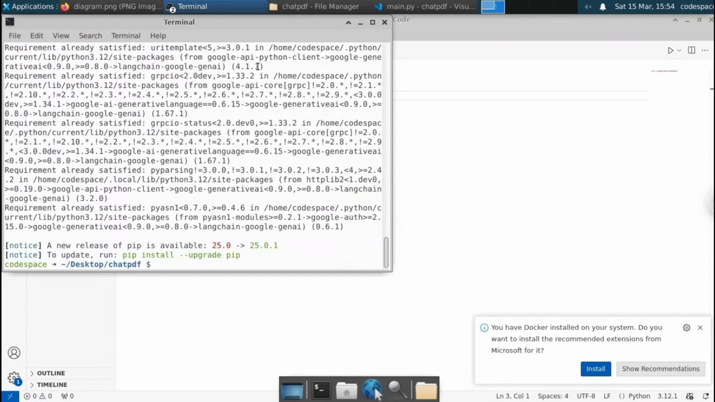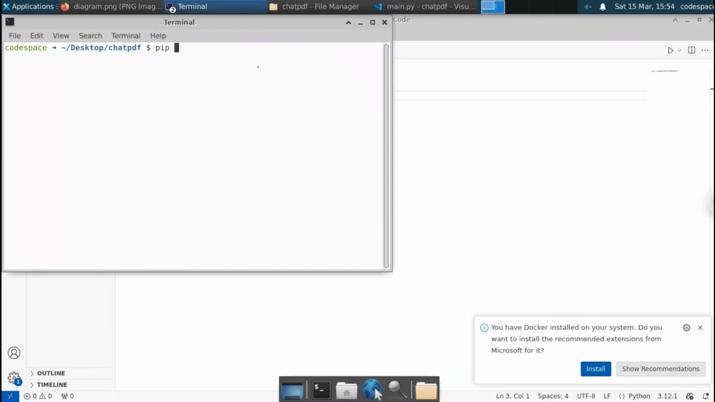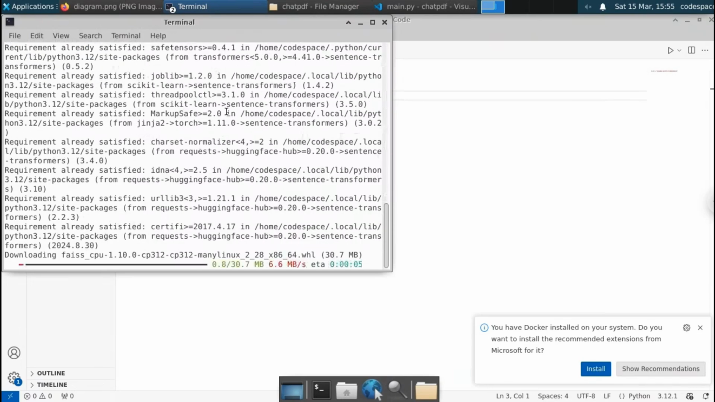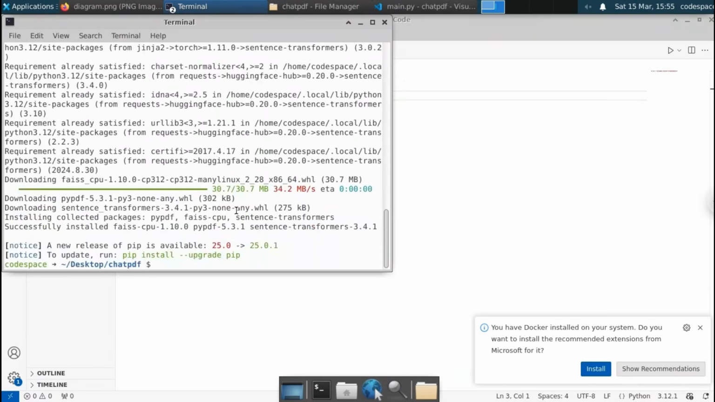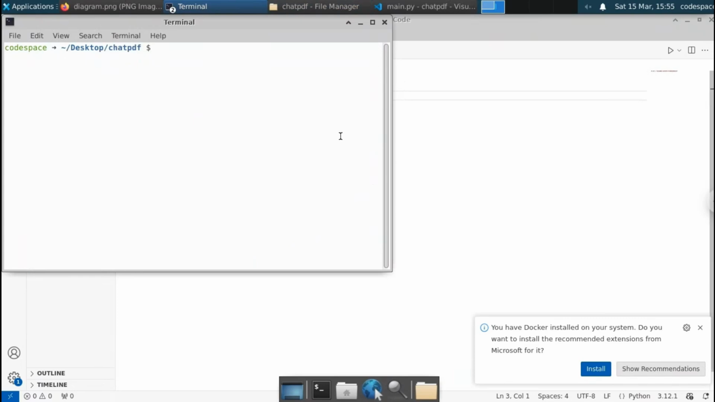You can see the requirement already satisfied. Let me clear the screen and then we're gonna pip install FAISS. So this is the vector database to store the embeddings. So FAISS CPU, and we also need the PyPDF and we need the sentence transformers. So sentence transformer is used to create the actual embeddings. FAISS is used to store the vector database, that is the embeddings, and we're gonna use the sentence transformers to create the actual embeddings.